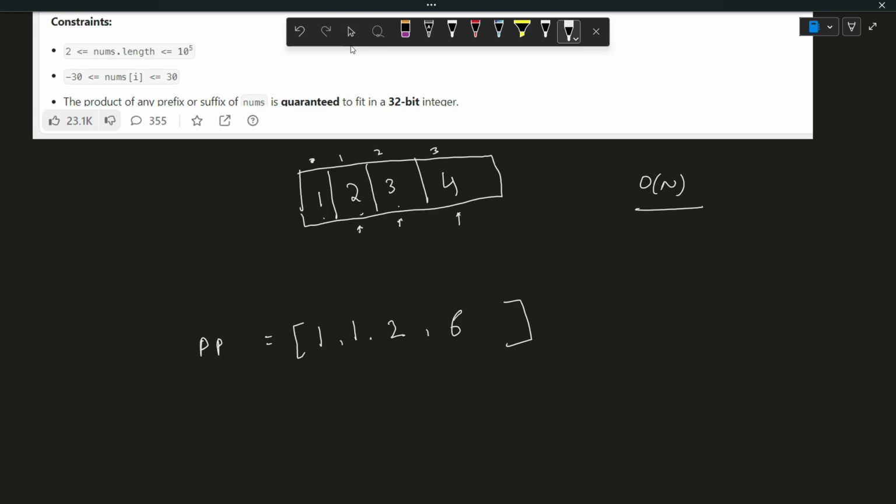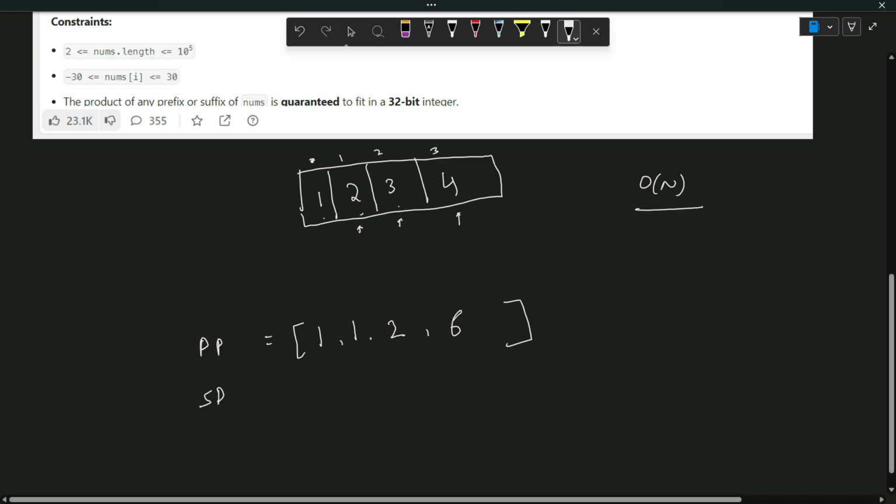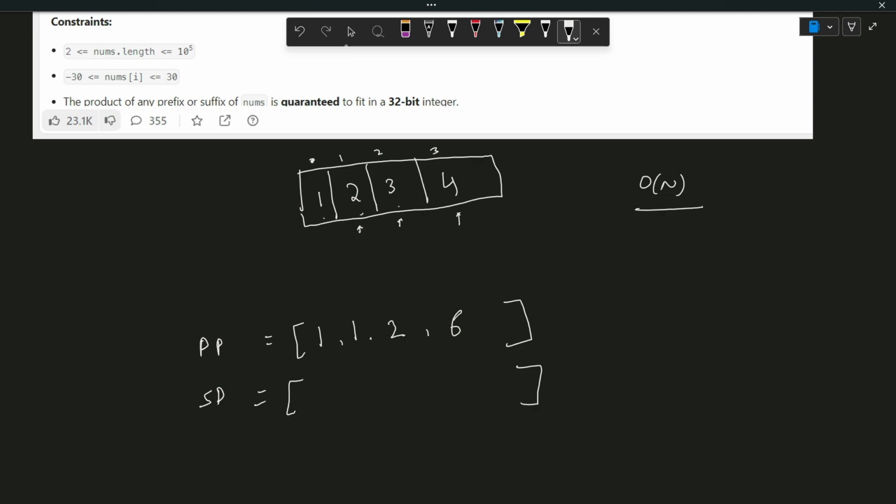We'll see how to construct this prefix product array using the concept of dynamic programming. Now let's construct our suffix product array. Let's call it SP for suffix product. So let's create an array right here, and we'll be constructing this array from the right side. So let's construct this suffix product array. So here we have 4.